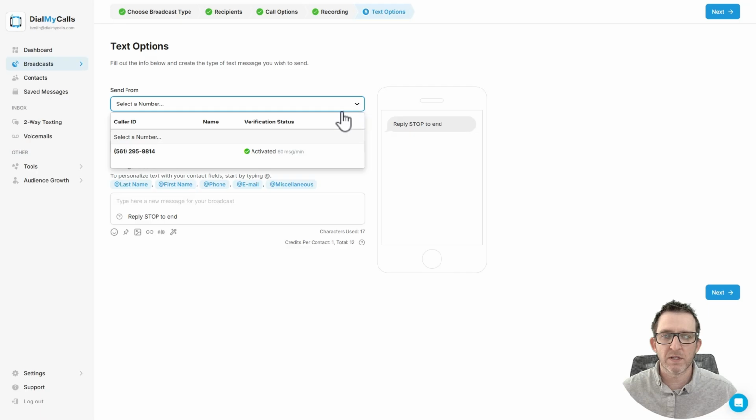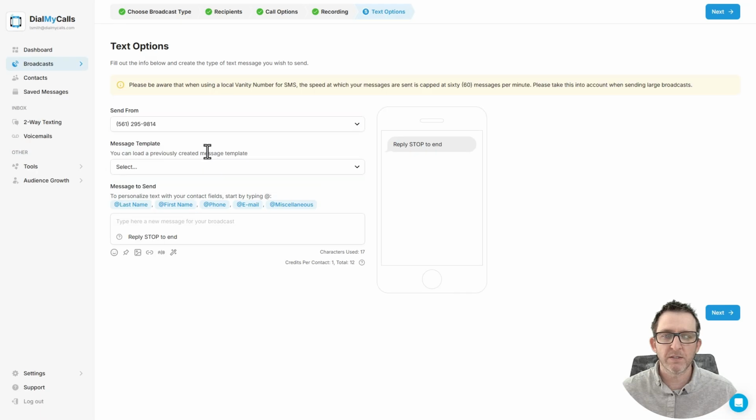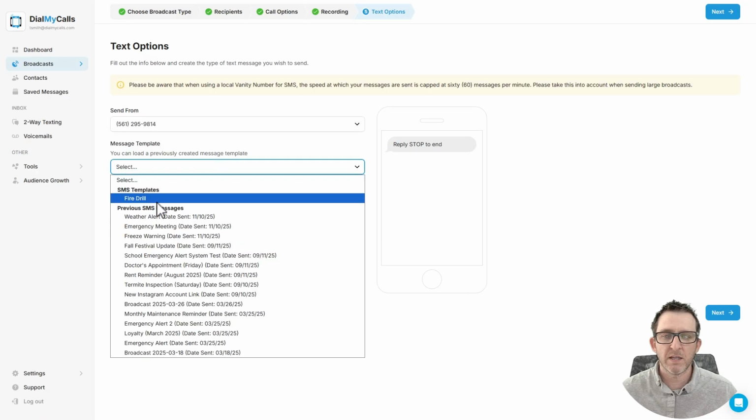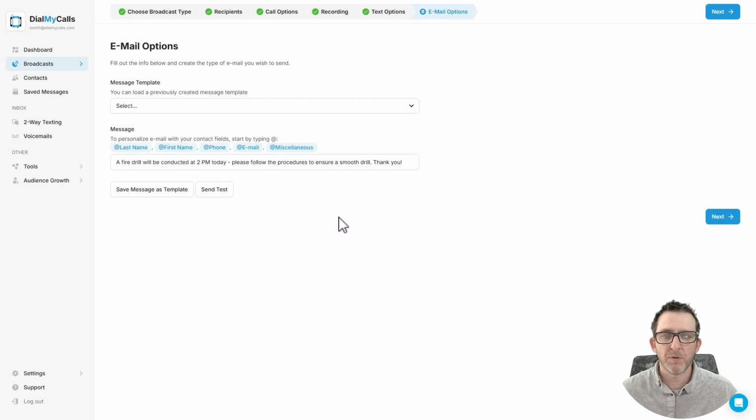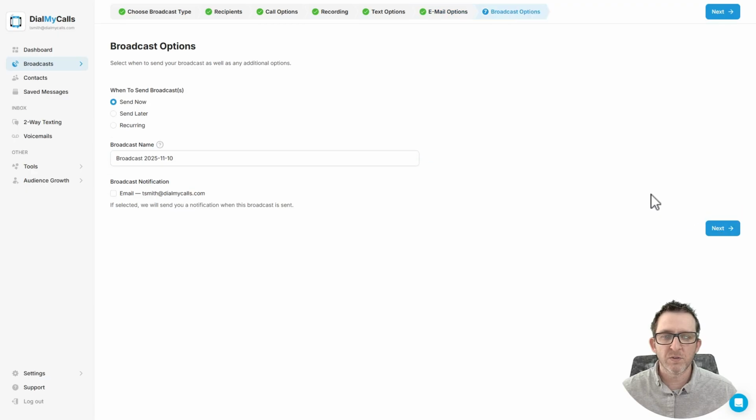From the dropdown, select the phone number that will be used to send out your text message. Then you will want to select a saved text message template or create a new text by typing in the dialog box. Click Next to continue. The email option is free, so it will automatically populate the text message that you are sending out. Click Next to continue. Name your broadcast so that you can easily find the detailed report and view the results.